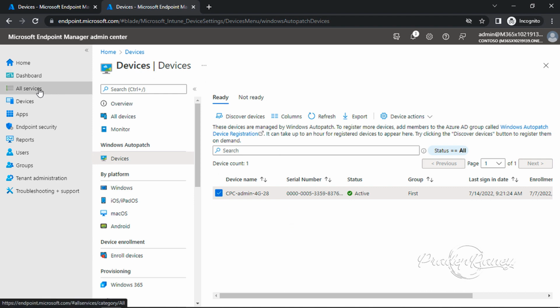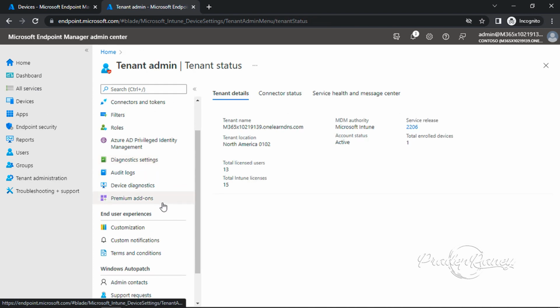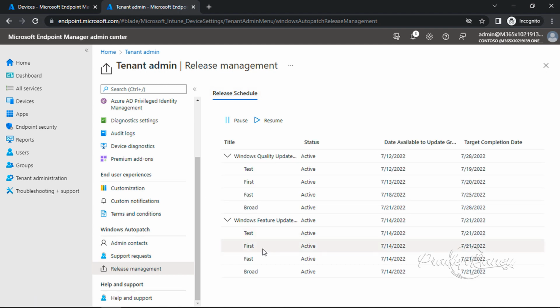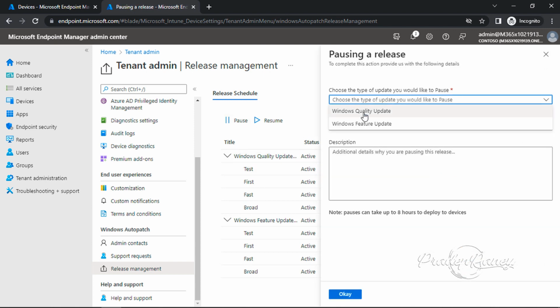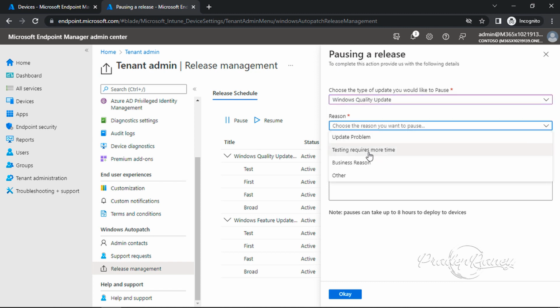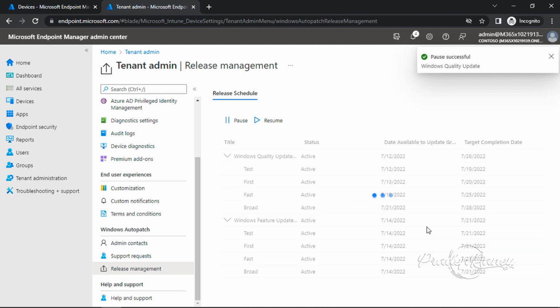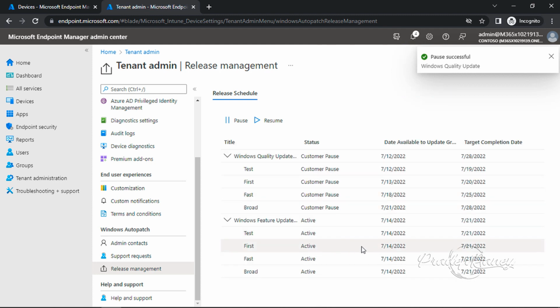Now some of the other features which are available is, if I go back into my tenant administration, you will see that there is a release management option available under Windows Autopatch. Once you click on release management, you have an option of going ahead and pausing whichever update you don't want to go ahead and apply. Quality update, what should be the reason? So testing requires more time. Just go ahead and click OK. And this way you can pause any of the releases which are supposed to get deployed.